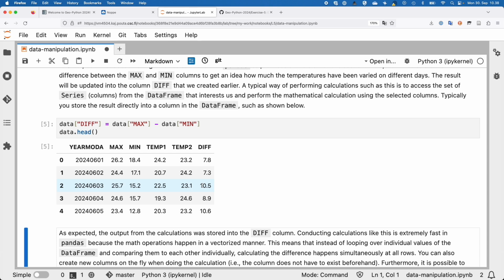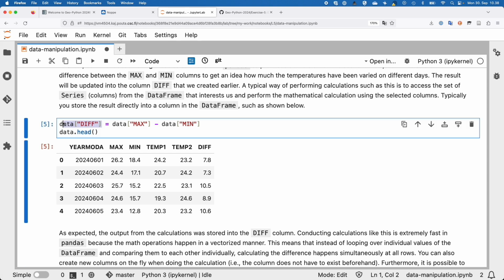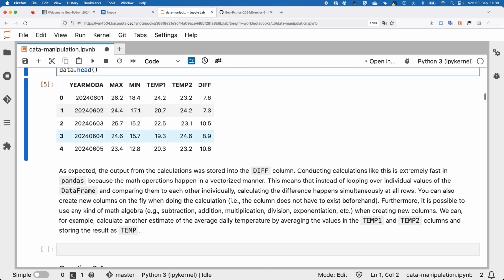So that's good. This diff column did not need to exist previously in order to do a calculation like this. We showed an example of how to initialize things, but you could do this without making the diff column first as well. So you can create on the fly a new column in a data frame, which is a handy thing to maybe know about.